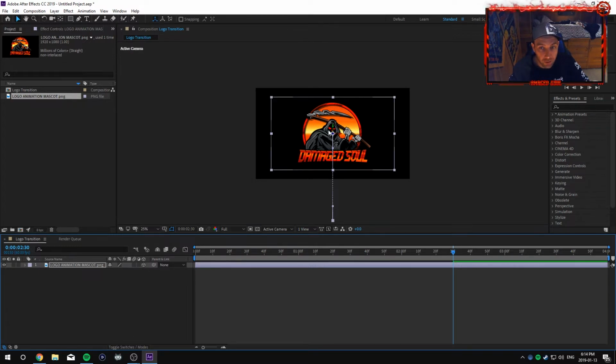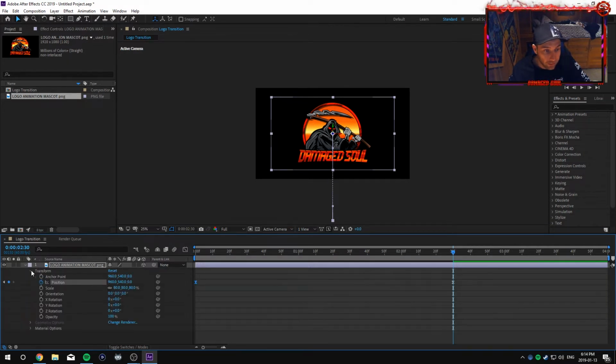And that turns this into a 3D layer, which gives us now an X, a Y, and a Z axis point. So now if you hit this little arrow right here and you go to transform, you'll notice right here we got orientation X, Y, Z. So what we're going to do is put a keyframe on the orientation, the X, the Y, the Z, and the opacity.